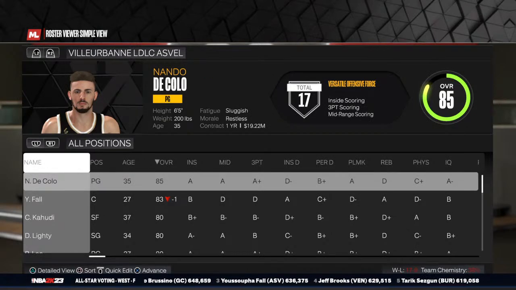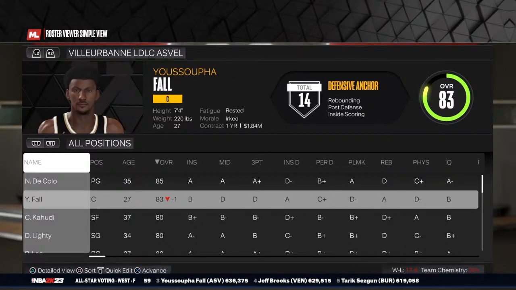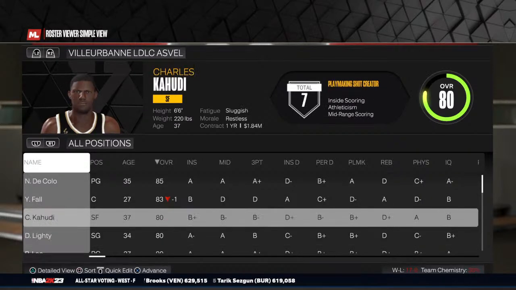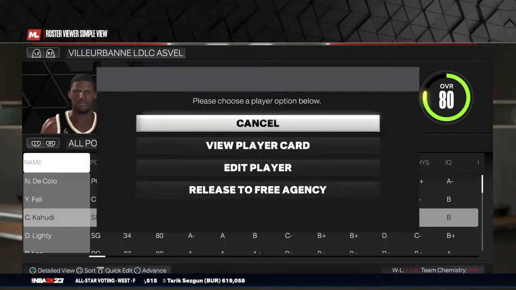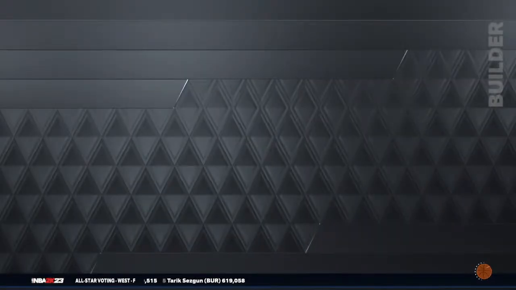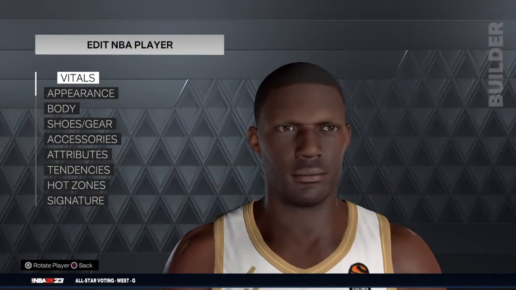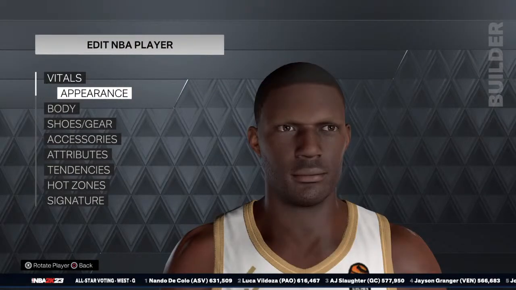The color is also downloaded from FIBA EuroLeague, FIBA World Cup. If you put here edit player, you see the player appearance. There you can make changes. But I found this one good. I don't make any more changes. But this is not an original NBA2K player.